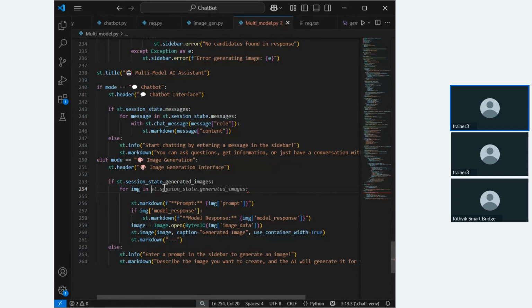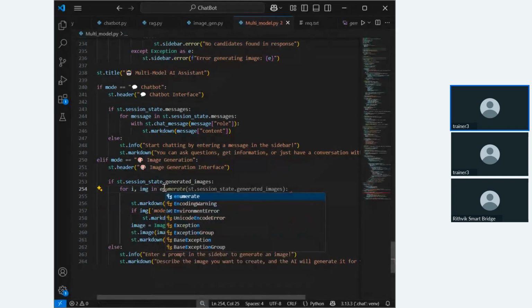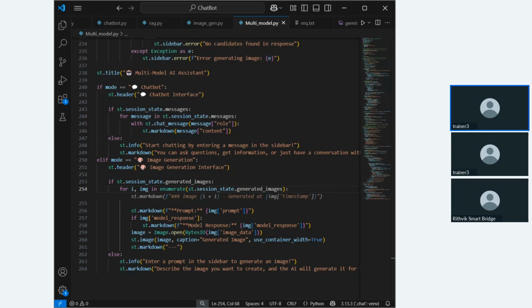So what I'll do: for image, and I'll go with enumerate, enumerate session state images, right? So it will cover the image. It's not going to disturb anything. For example, if a generated image gets some noise, it is going to interfere. So if you enumerate that, your image will be in a safe format. So that is the thing we are going to enumerate.